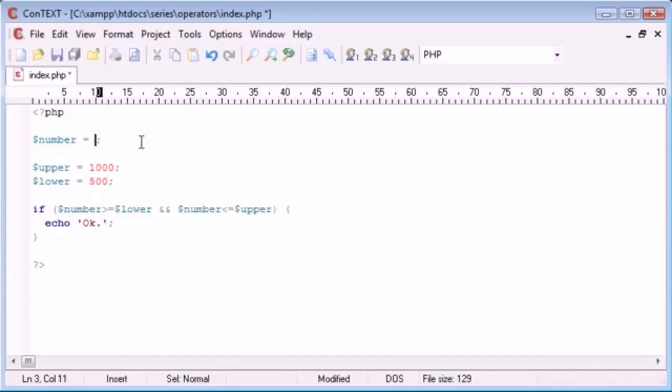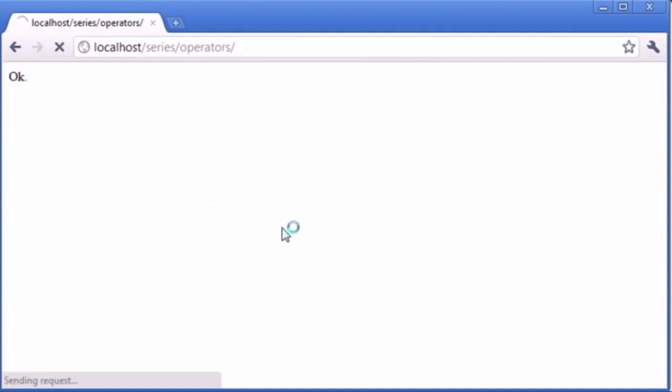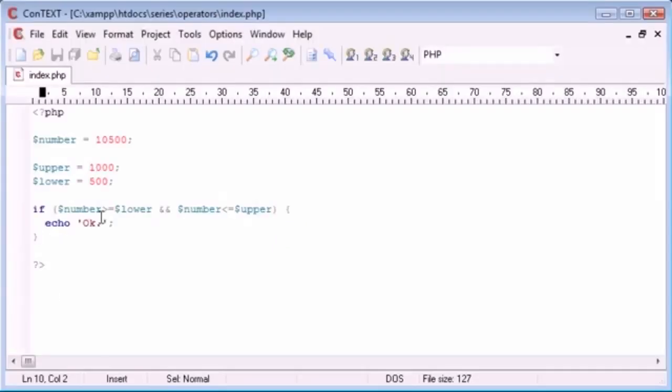Now what happens if we say, let's just say 10,500. This is obviously greater than 1,000, so we should be left with the alternative, which will be to display nothing because we don't have our else on the end. So if we refresh, you can see nothing's displayed. So this has worked really, really well.